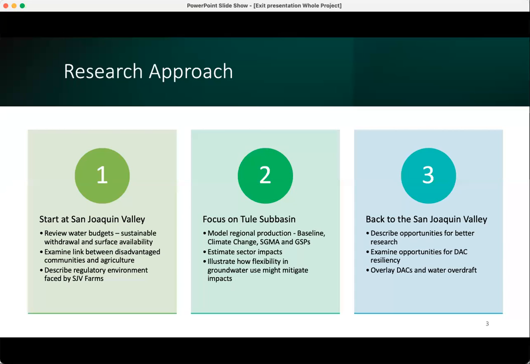Look at estimating sector impacts, and then think about how we can illustrate how flexibility in groundwater use might mitigate some of these impacts. And then take a step back out, think about the San Joaquin Valley as a whole, think about opportunities for doing better research, economic research and climate change research, incorporating disadvantaged communities, examining opportunities for disadvantaged community resilience. And again, that's some of the stuff that the folks at Merced talked about on health, talked about on Monday. And then overlaying some of these communities with water overdraft to understand what areas might be impacted the most and where we might be able to concentrate some efforts for immediate transitions.